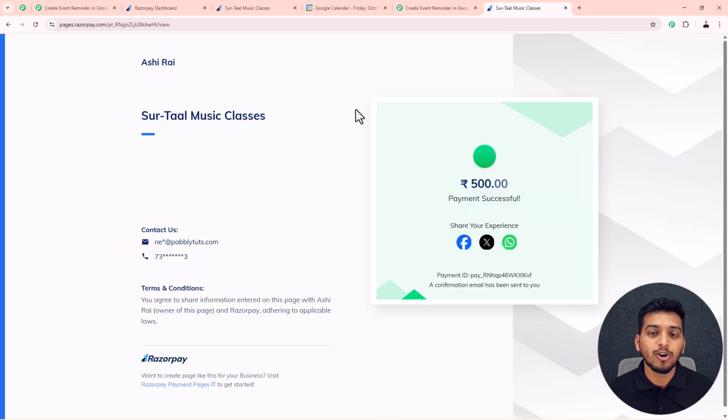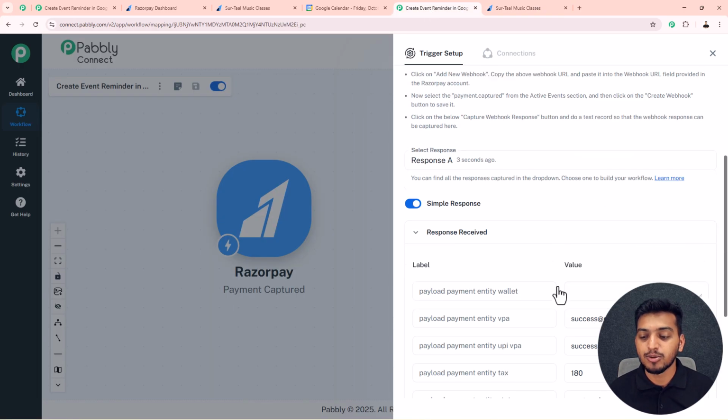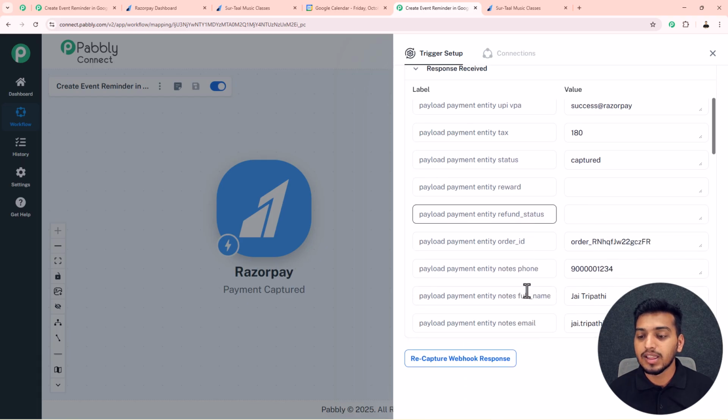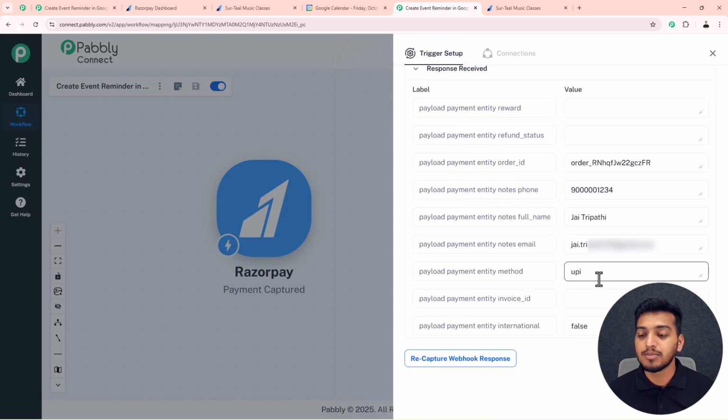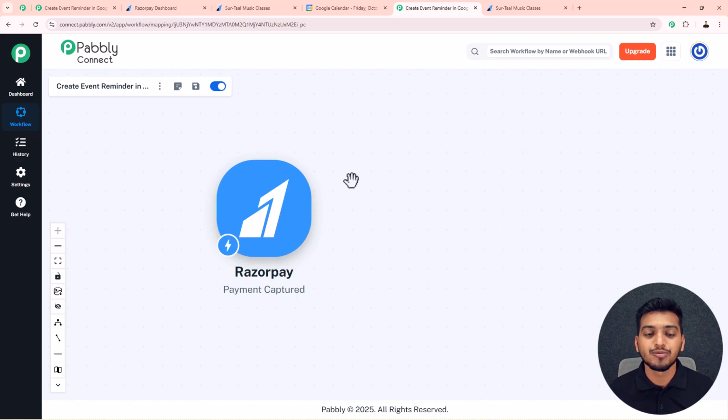Now I will go back on my Pabbly Connect account to see if we have received a response or not. So you can see in here we have received this response, and in here all the details of my payment has got captured successfully. So you can see these are all the details I have entered while paying for my course. So now this means that our trigger step is working all fine.